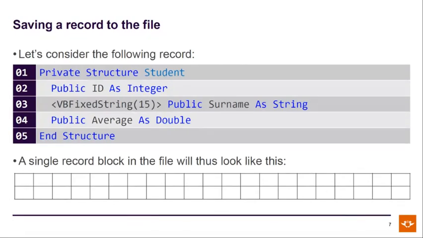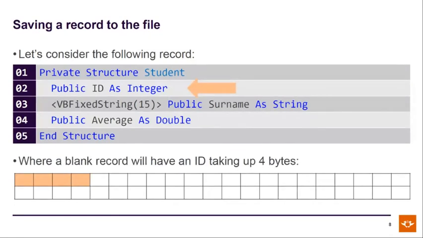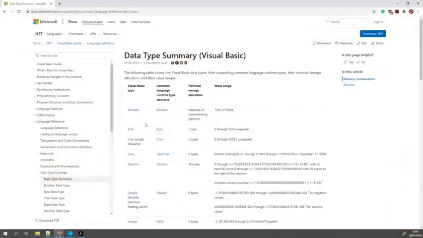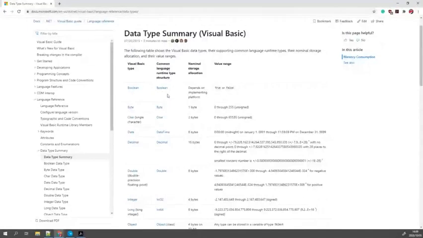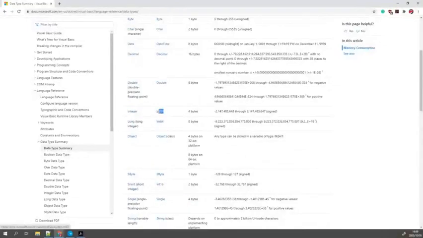Now, using a random access file, like I said, you need to be aware of the sizes of the data that you're using, because you now need to keep track of how many bytes you'll be using. When we look at an integer, as we said, an integer is represented by 4 bytes. If you look at our reference document, you'll see that the common language structure is Int32, because that's how we're going to read it back, but it's represented by 4 bytes.